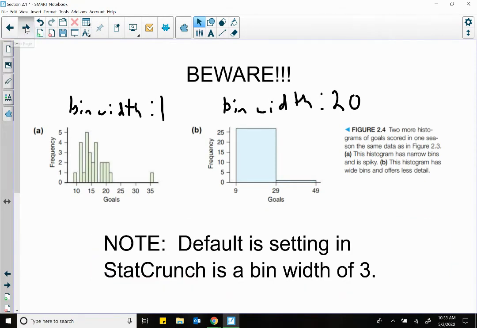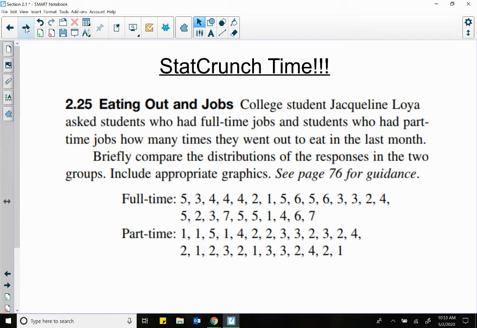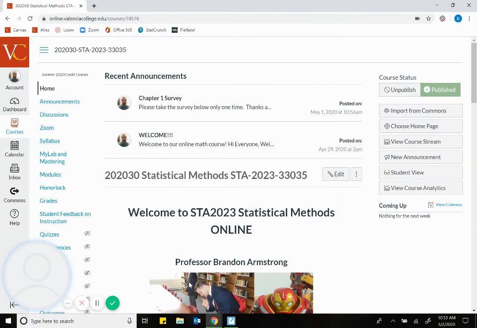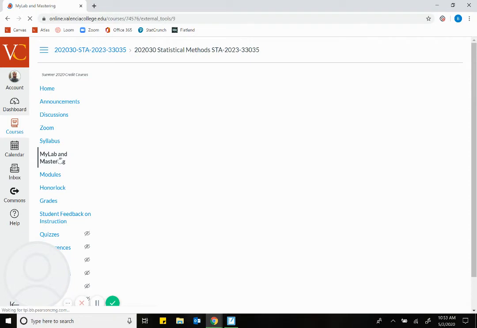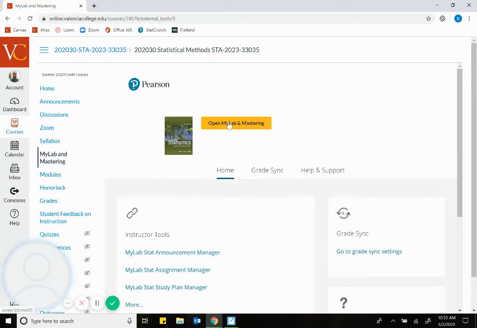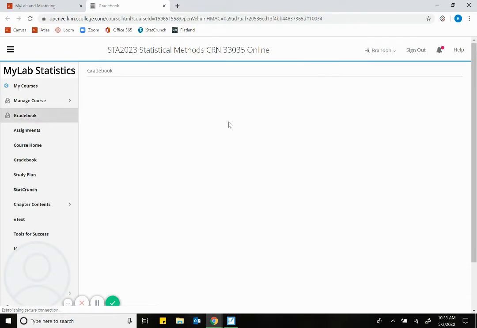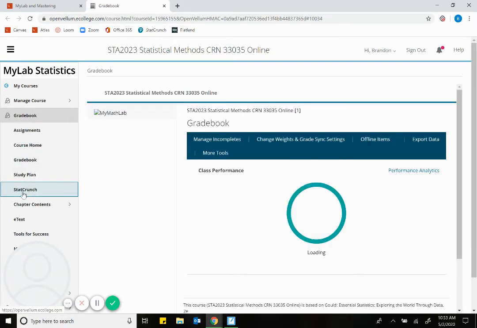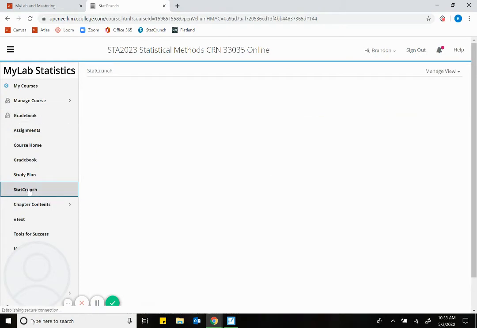Okay. StatCrunch time. Let me show you some cool things on StatCrunch. All right, so we're going to take this information right here and I'm going to show you what StatCrunch can do for you. Okay. So let's talk about how to get into StatCrunch. So we're going to come out here. You're going to want to go into your MyLab and Mastering. Okay. Click on MyLab and Mastering. You know, one day I'll probably make a link in the course directly to this, but for right now, let me show you how to get there. Okay. And right over here, you're going to see StatCrunch. So click on StatCrunch.